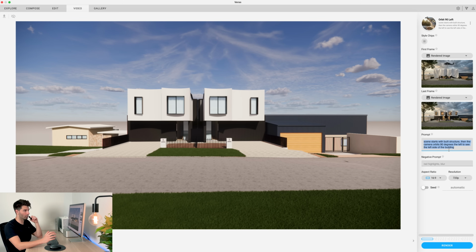Next, I want to put in my prompt. The helicopter pulls off white sheet, swiftly revealing the two houses whilst flying away into the background. Happy with my aspect ratio and resolution, go ahead and hit render.